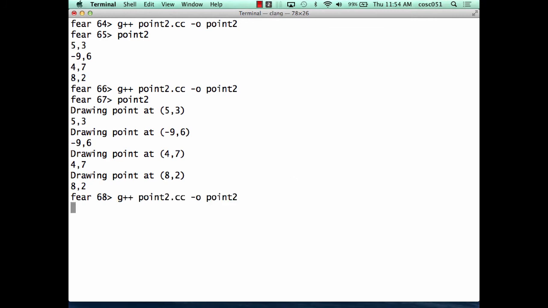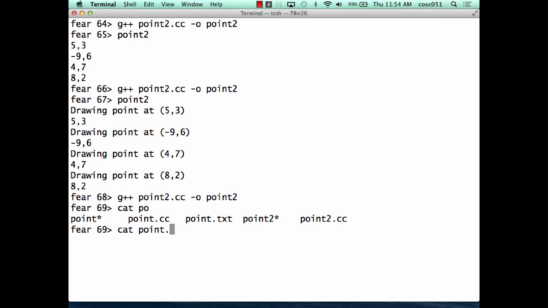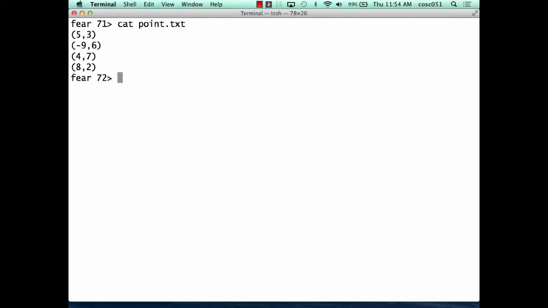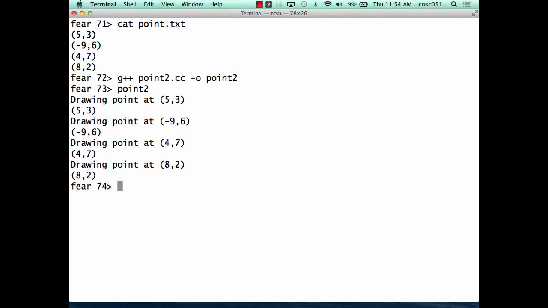So we'll compile it and see if that works. I'm going to show you that our data file format has changed, because now there are parentheses in there that weren't there before. When we run it, the parentheses are there.